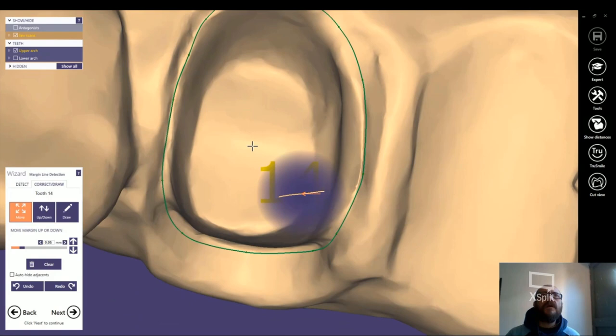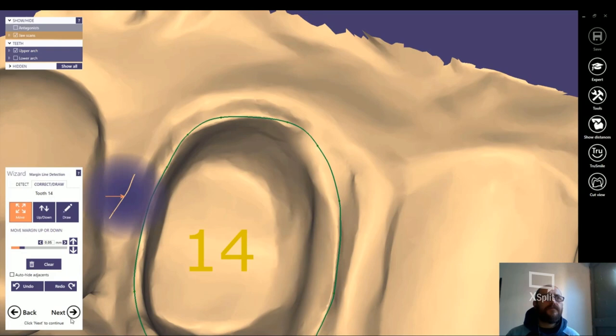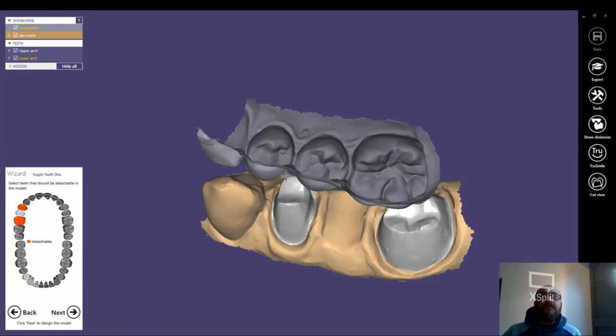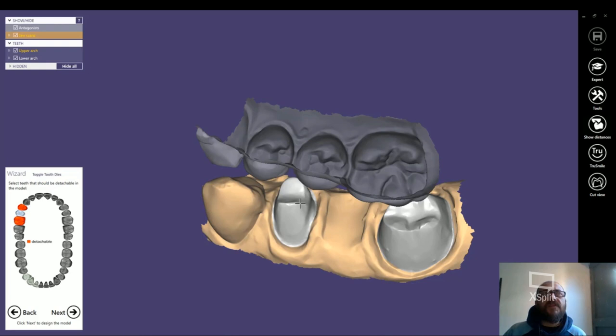Here we are, more or less, I can go. Okay, here the software is asking me to select which teeth should be detachable in the model. By default, the software has set as detachable teeth the element 1-4 and the element 1-6. It's okay for me, so I can go ahead without changing the default setting.